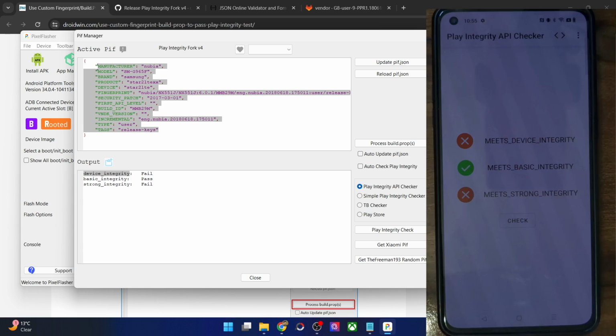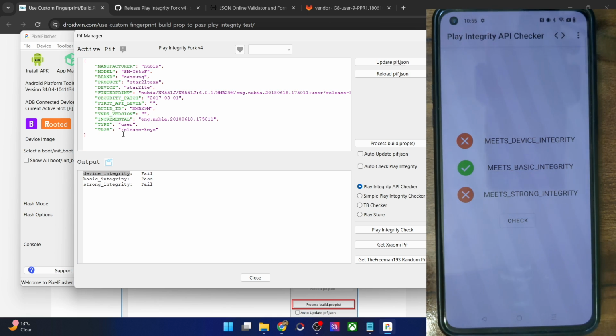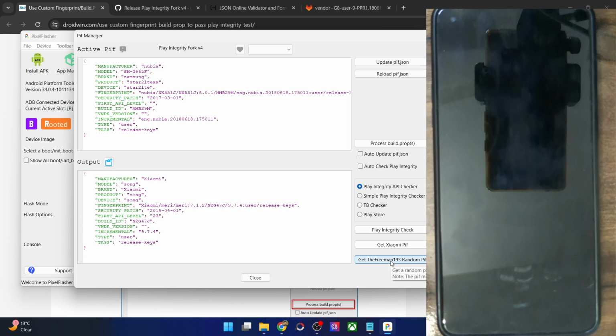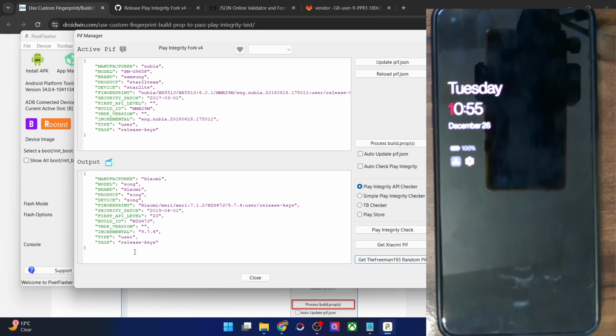That's not an issue. You just have to hit the get Freeman random PIF and it will give you a new PIF once again. As of now, we have got a phone from Xiaomi. I will not recommend using a Xiaomi phone. So let's again click on get Freeman random PIF. So with this, we have got one from Lenovo.